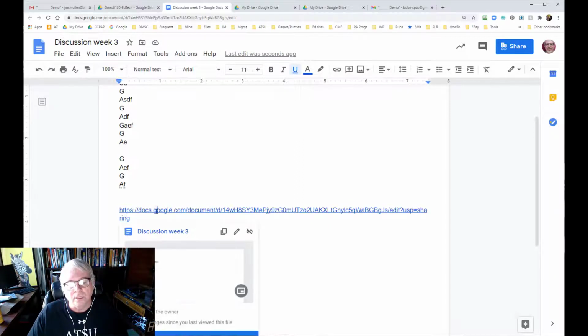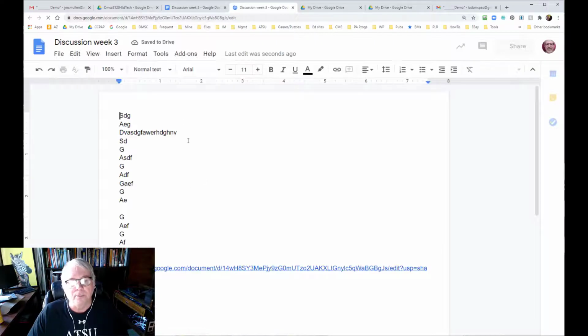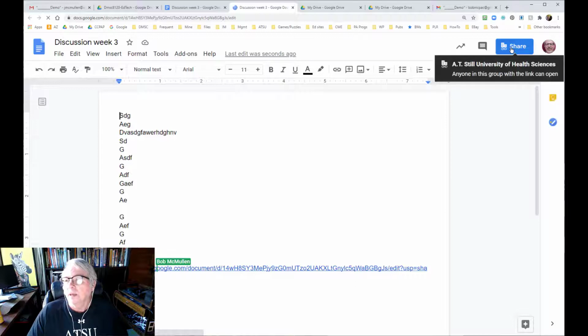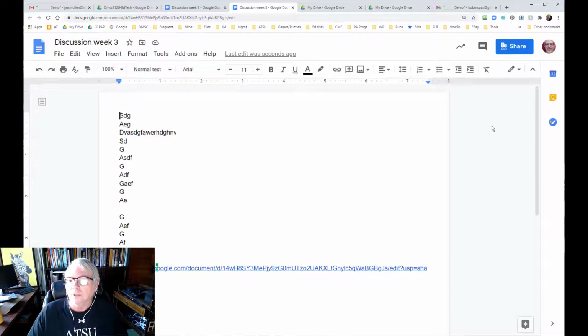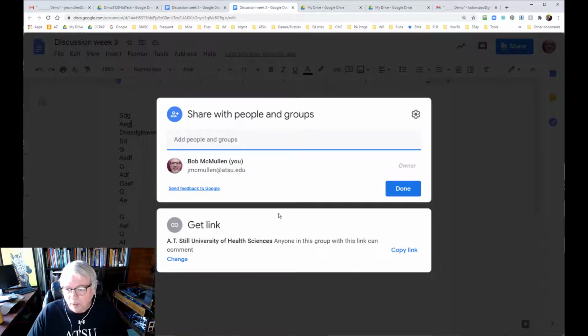Now, when somebody clicks on that and opens it, see, it just opened another copy of it. But now when it opens and I come over here, it shows that it's shared with anybody with the link can open it. Okay? And if you click on share, you can see anybody with this group can comment. That's what we want.